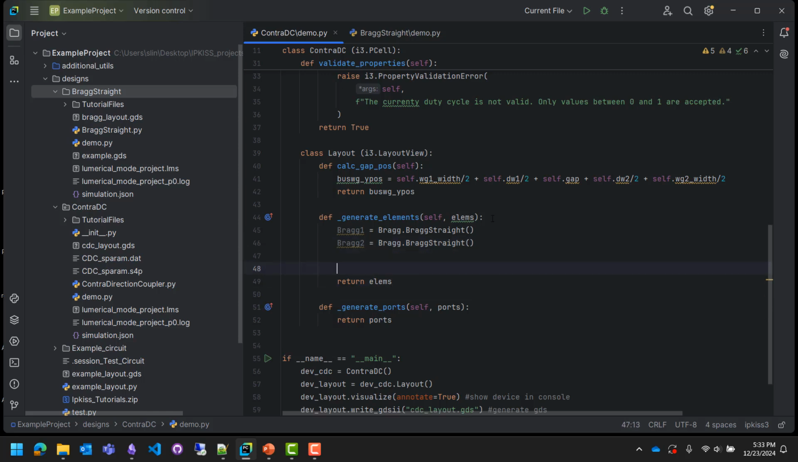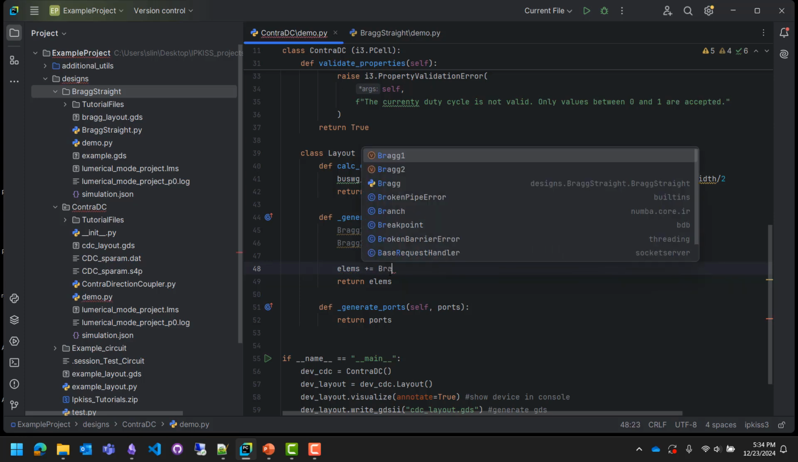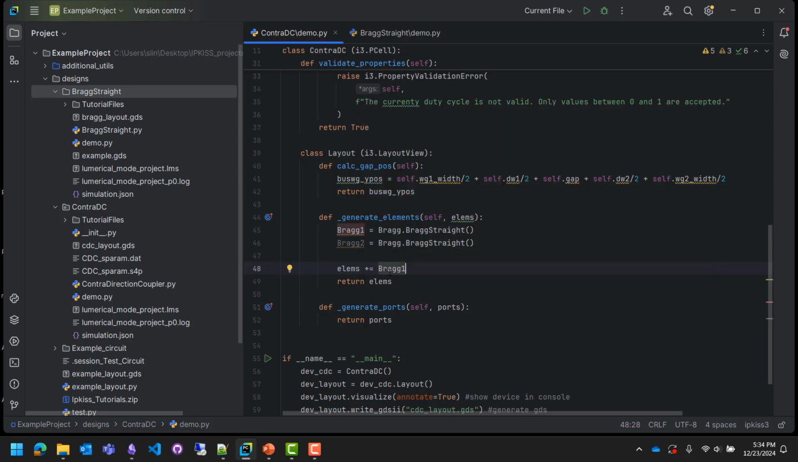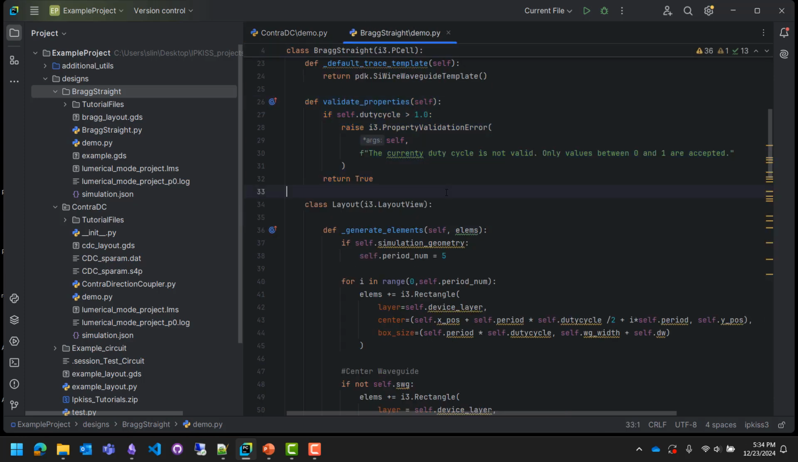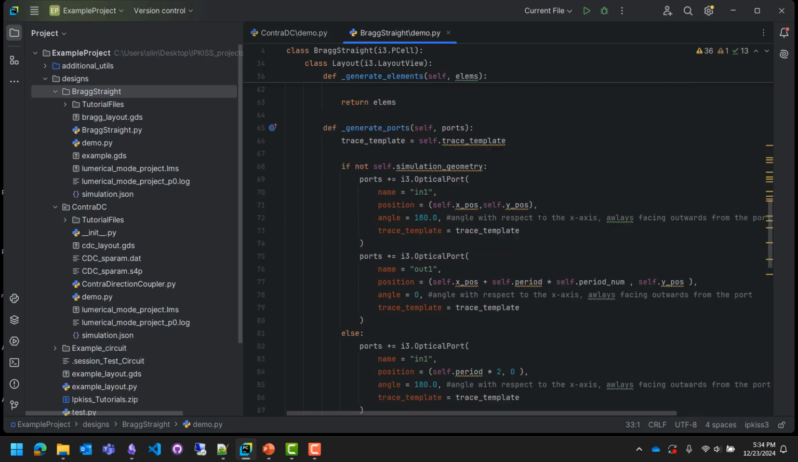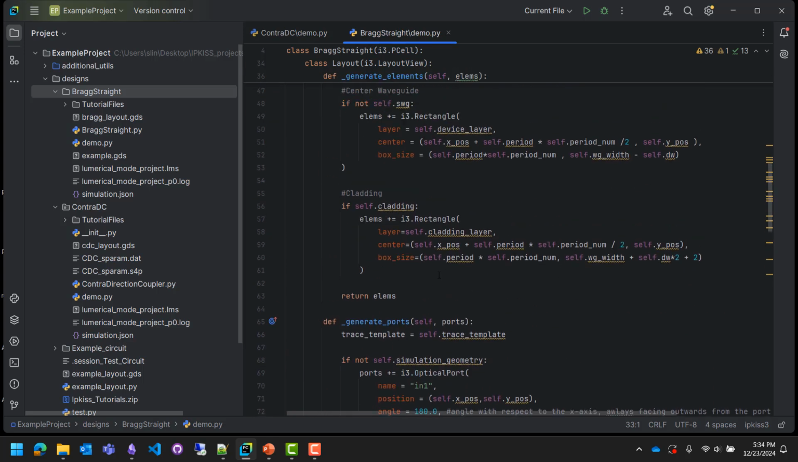And then, of course, we'll want to add these to the element list we have. So we'll just do allems plus equal Bragg 1. And then what you'd want to do is you want to add the layout's elements. So whenever you have a layout class like this, it actually has a bunch of elements that are generated by this generate elements function. And that's what we're kind of pulling from here. We're pulling this layout class's generate elements here.